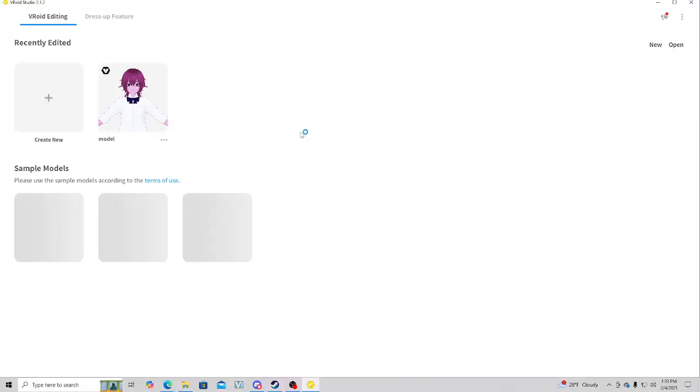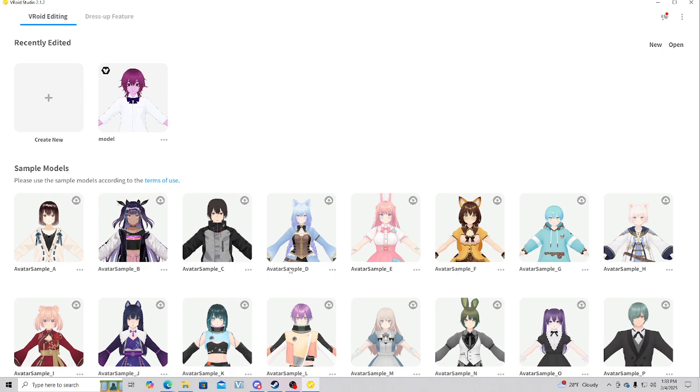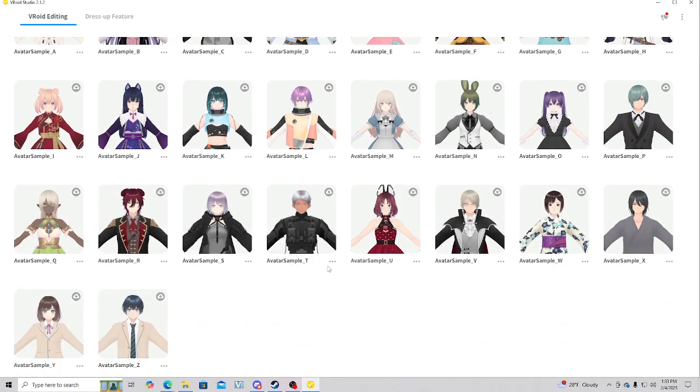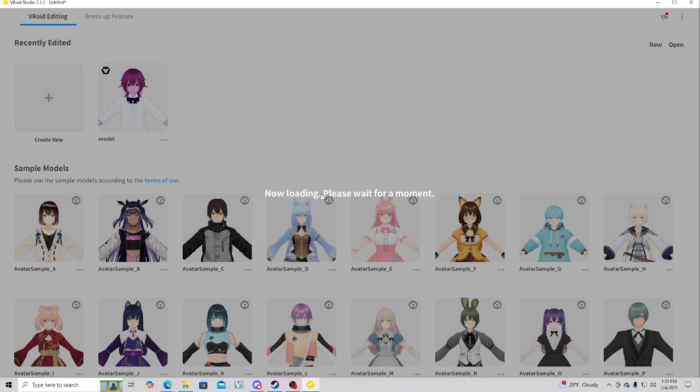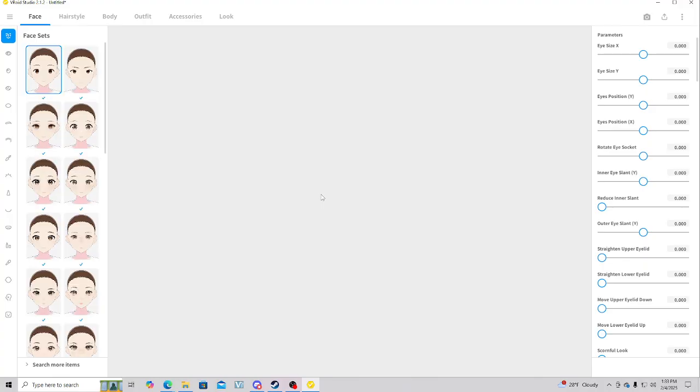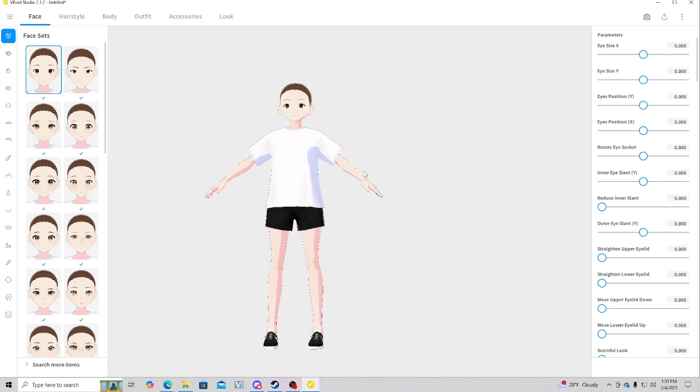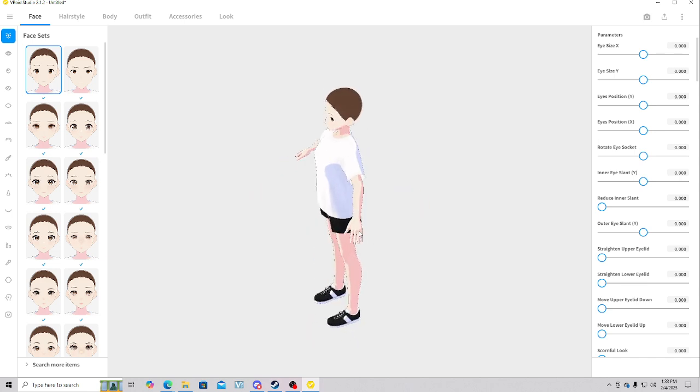Once you launch it, it's going to look a little like this. They already have some that you can customize or fix up to your liking, or you can start from scratch. It's either male or female. Wait for it to load. Once you get here, if you use the right mouse button, you can spin it around, and if you use the mouse wheel and push that down, you can move your character around so you can adjust where you're seeing them from.